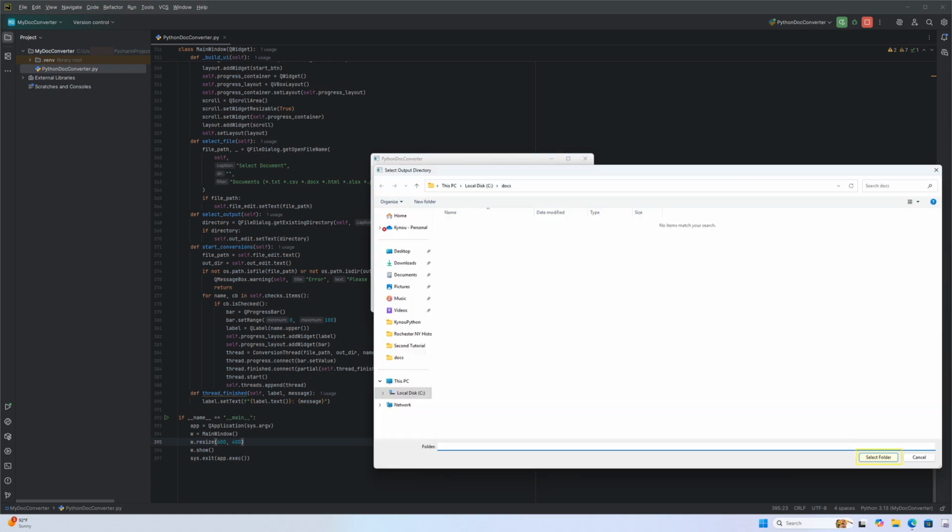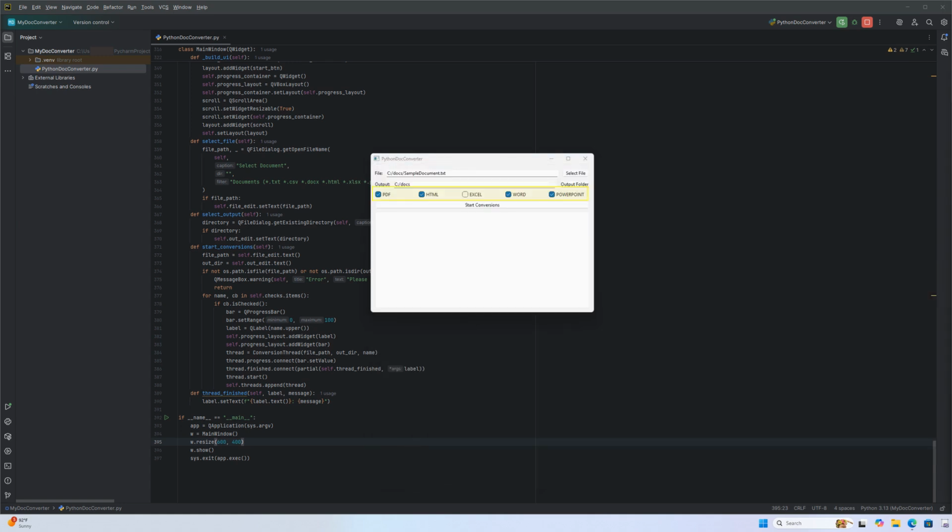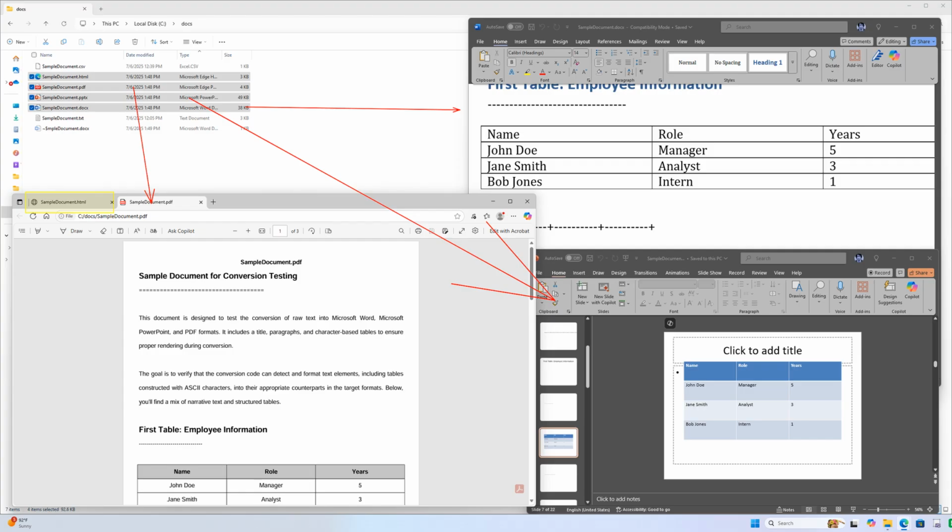The next button selects the output folder for the converted files. Click on it. Click on the highlighted button. Check PDF, HTML, Word, and PowerPoint. We'll test Excel with a CSV file later. Click on the Start Conversions button. Review the highlighted area showing that all selected file formats were successfully converted, indicated by the 100% completion status for each. This step displays the converted documents.